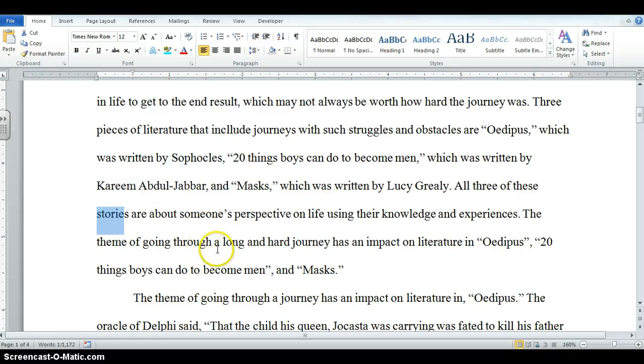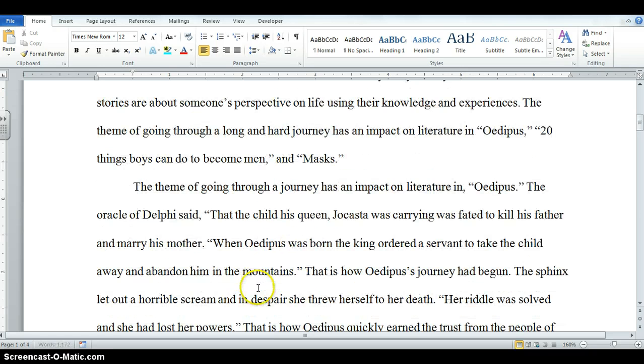The theme of going through a long and hard journey has an impact on literature in Oedipus, comma goes here, 20 Things Boys Can Do to Become Men, capitalized with a comma here, and Masks. The theme of going through a journey has an impact on literature in Oedipus. Usually a comma is where you take a bit of a pause. So you would not, if you were reading it to me, say, the theme of going through a journey has an impact on literature in Oedipus. That wouldn't be how you would read it naturally, and if you did, you would probably put this instead. Let's just get rid of that.